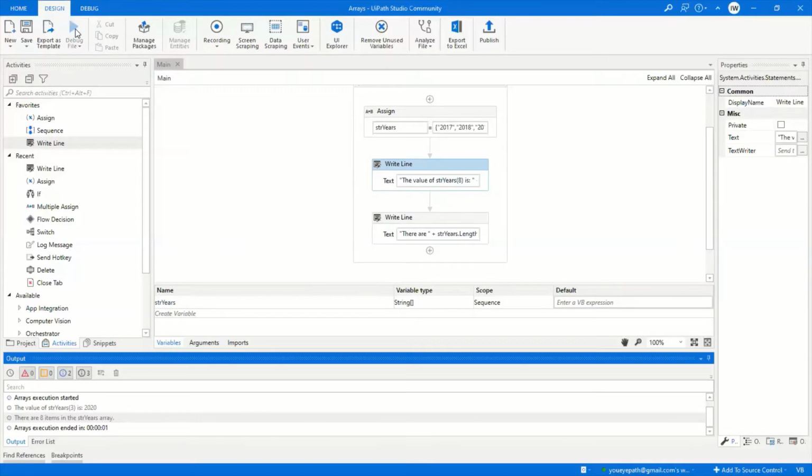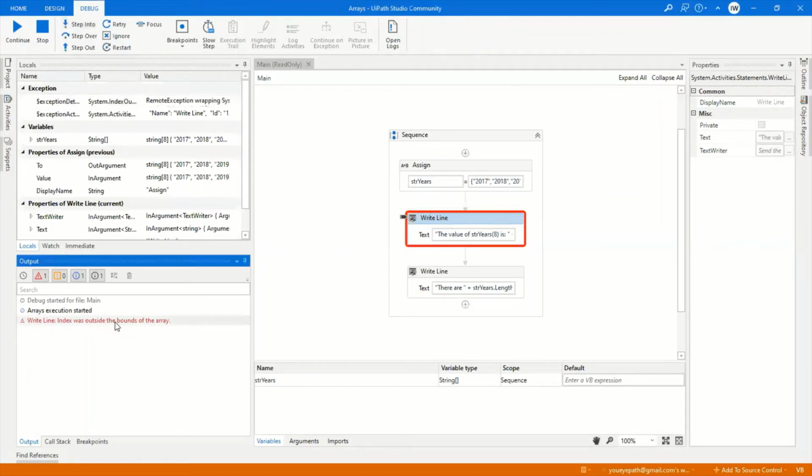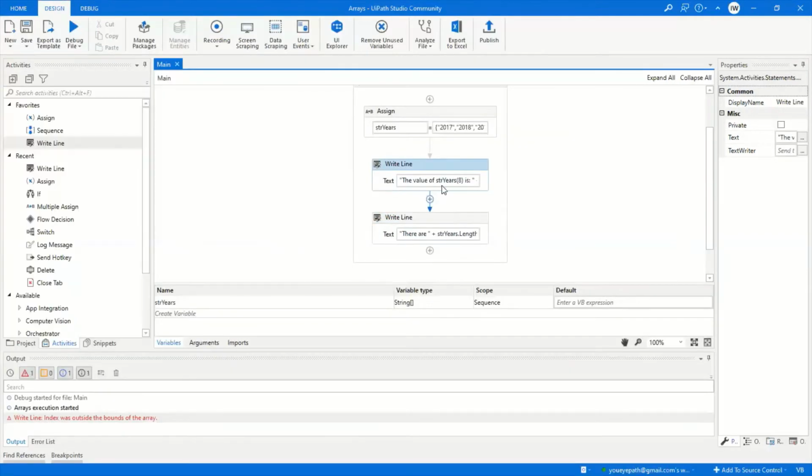If I attempt to run this, you'll notice I'll get an error. It's going to tell me that the index is outside of the bounds of the array. Recall, yes, there are 8, but remember it's 0-based indexing. So the last item is 0 plus, in this case we go to 7 being the last, because the very first one being in position 0, everything is minus 1.